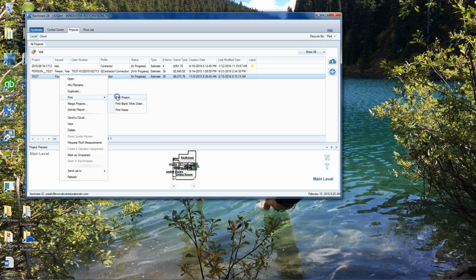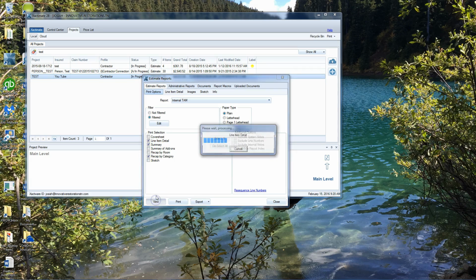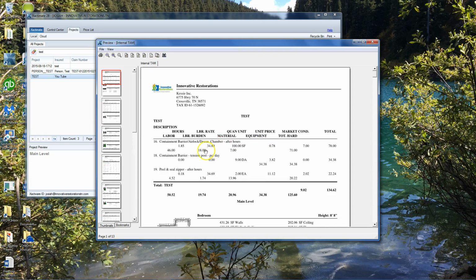Let's go to print. Let's look at. Alright, here's our job, and here's what's going to show us. It's going to show us how many hours we've got for each item. Okay? So we've got 1.85 hours, or $46.